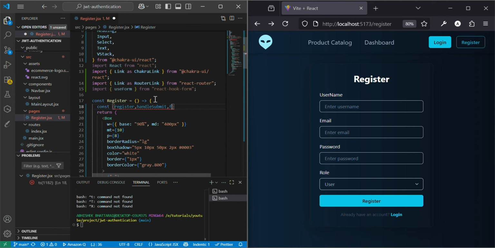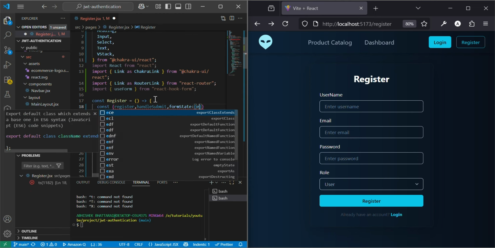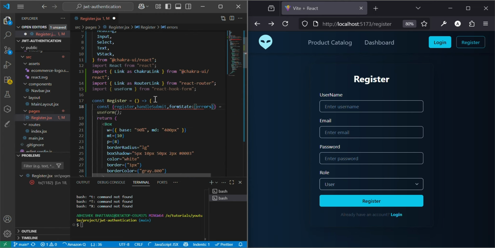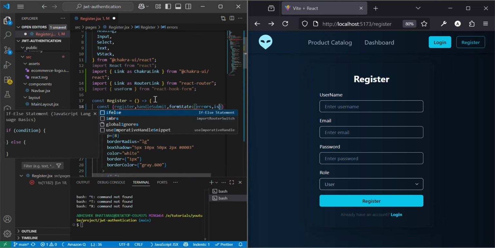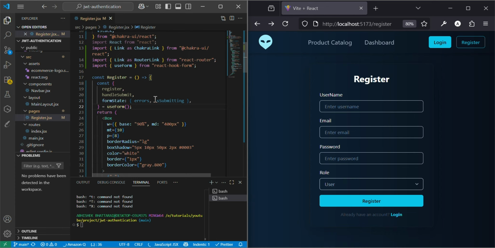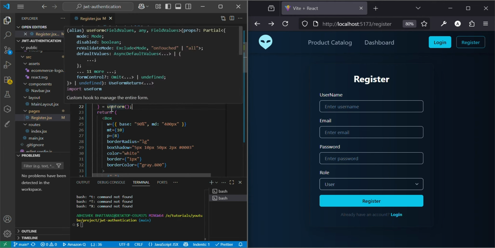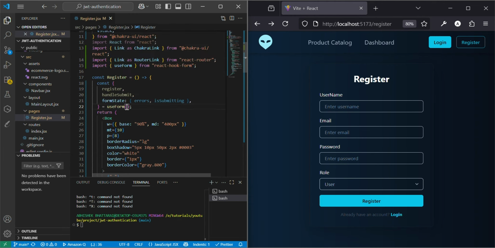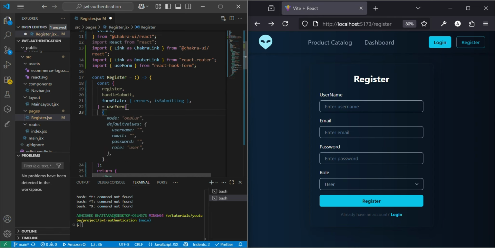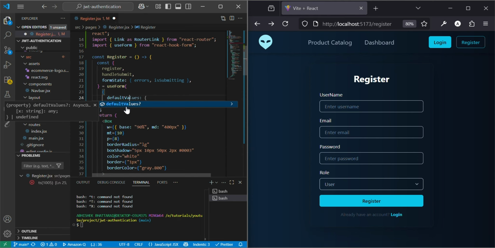We also need the formState to keep track of the form state, like loading of the form or submission errors, right? So import errors and isSubmitting, all right? That should come from useForm. So register for registering forms, handleSubmit for handling submission, and formState for form validation errors and isSubmitting for keeping track of the form submission, right? And after that, we also need some default values for the form fields, so that the initial value will be rendered when your page is loading.